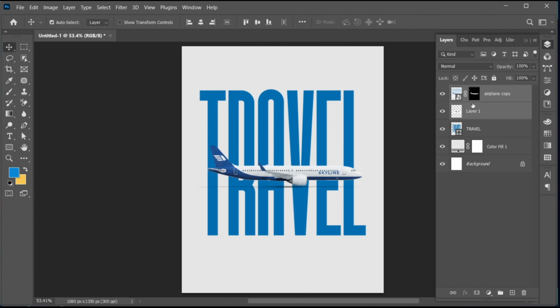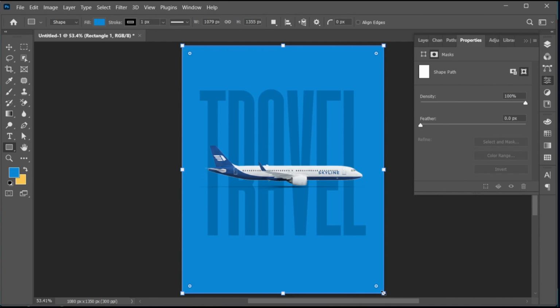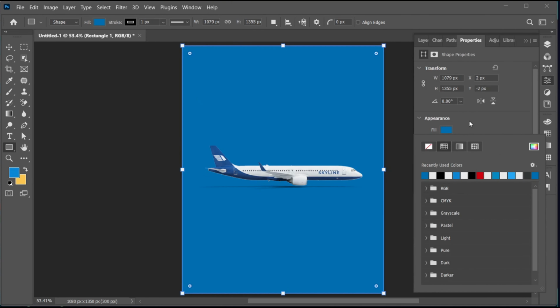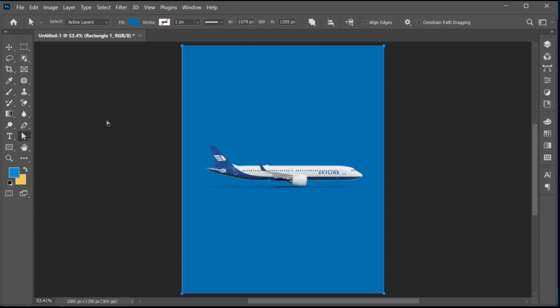Now select Color Adjustment layer, and create a rectangle shape. Apply text color to fill, and stroke to none. Select Direct Selection tool, click on this anchor point and hit Delete.